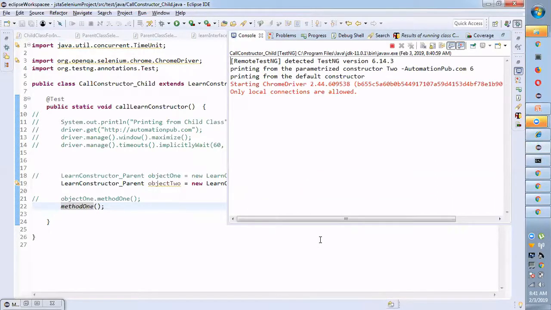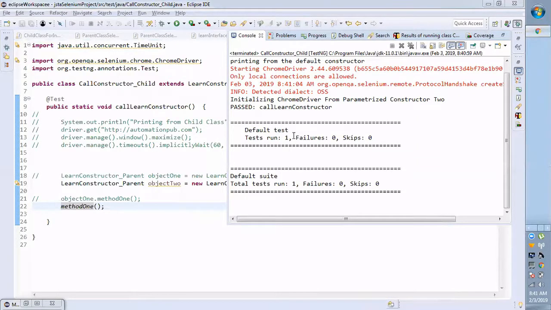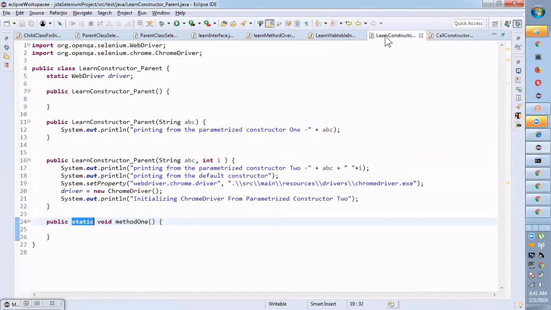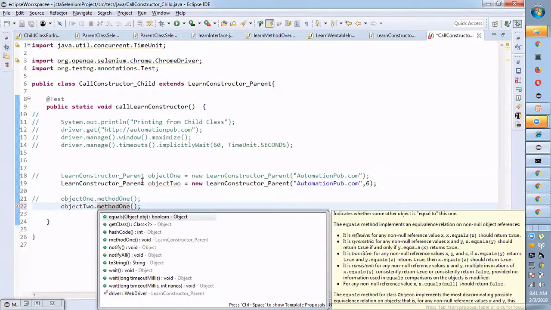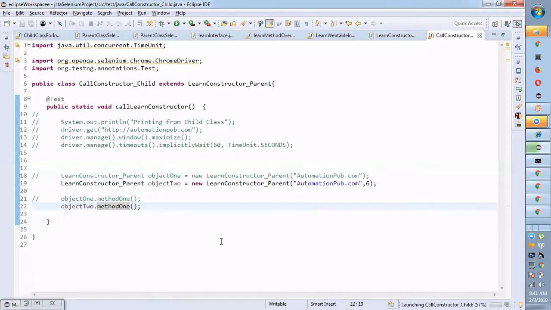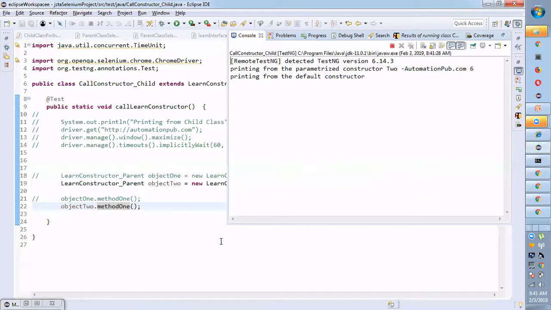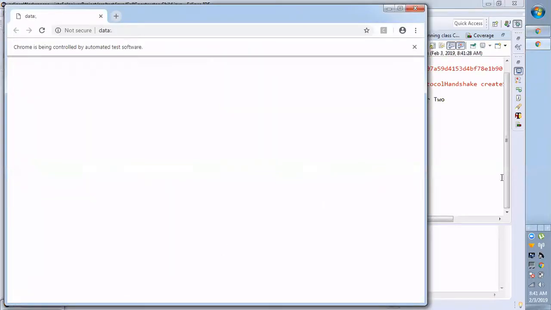See, still it is triggering, right? So let me make it non-static. Let me remove the static keyword of that method. Yeah. Now I need an object reference. Fine. See, now I'll trigger it again.